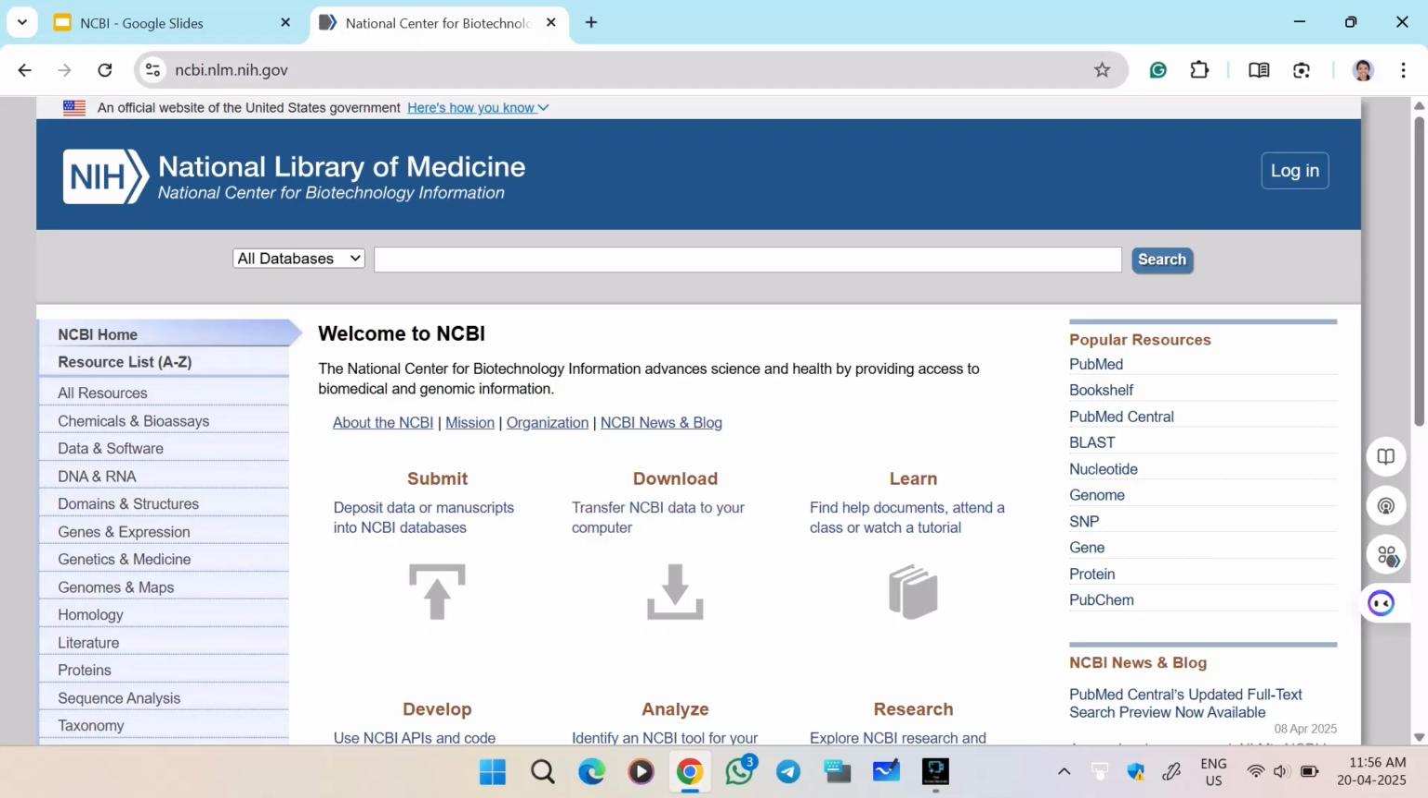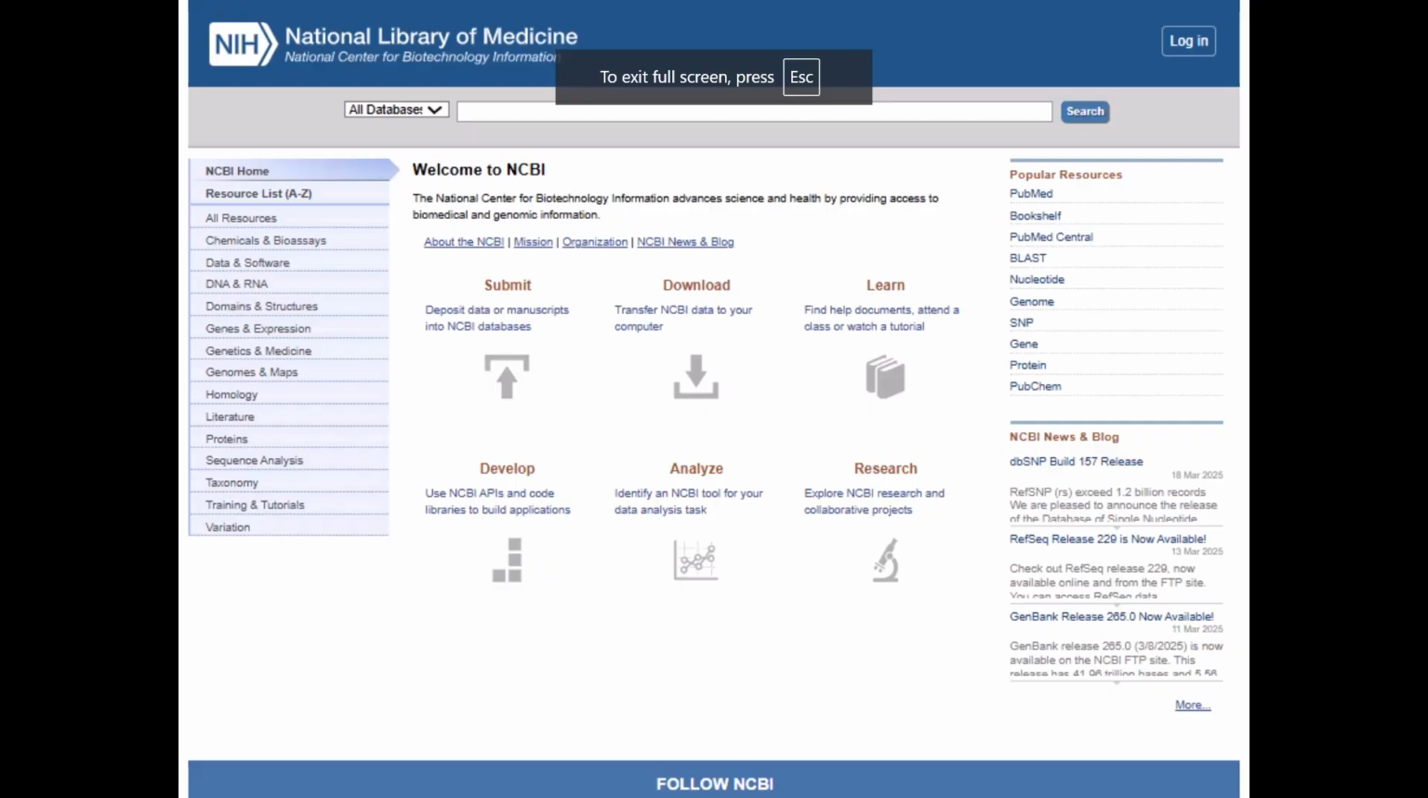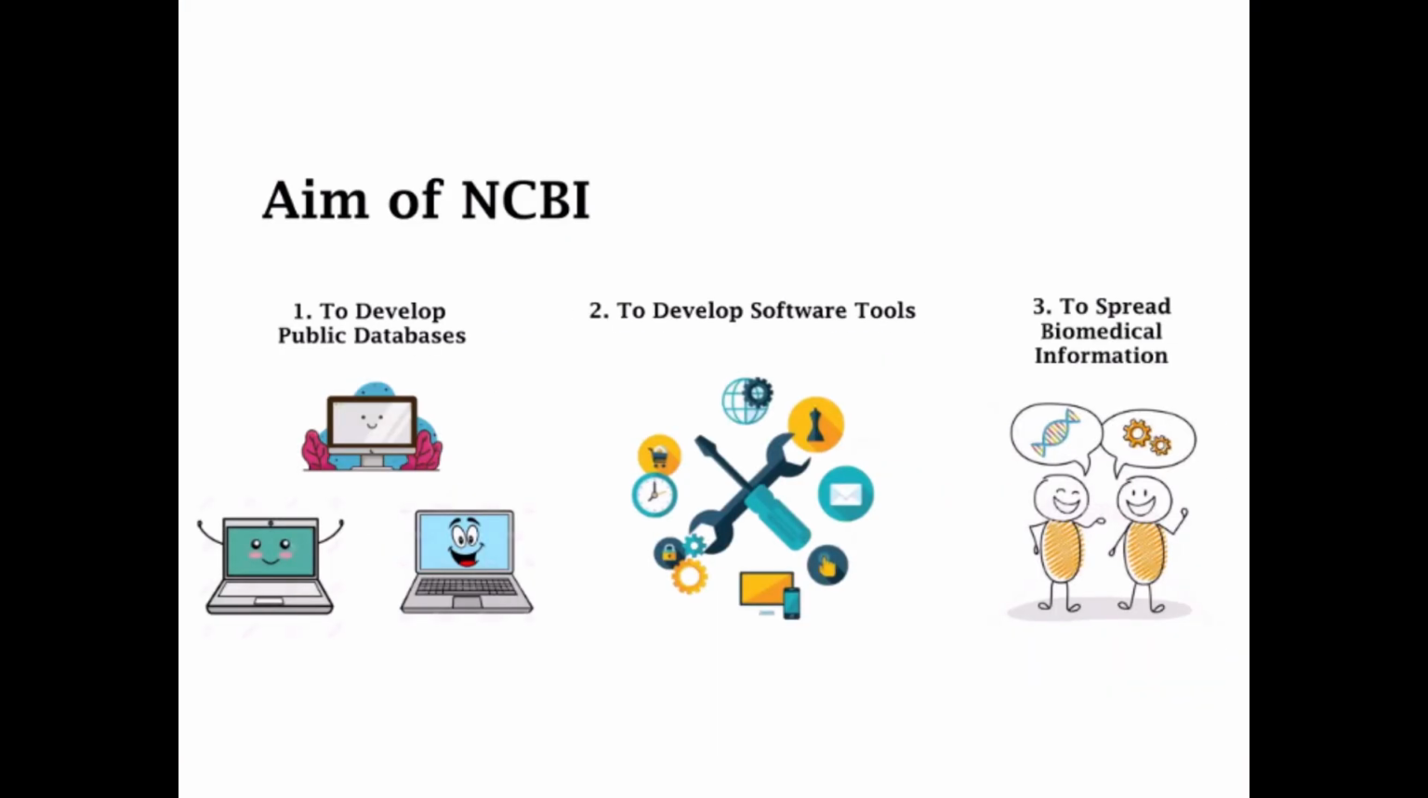Now let's go back into our class. So this is the interface that we saw. Let's move to the aim of NCBI, that is to develop public databases, which are mostly free to access, and which help in development and research, and to develop software tools to spread biomedical information.